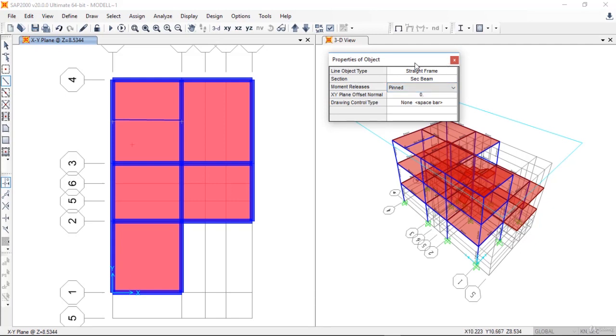Alright guys, so this much for this video. This is how you draw the secondary beams. Hope it was helpful.